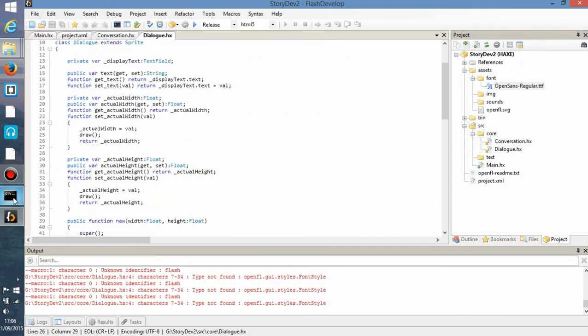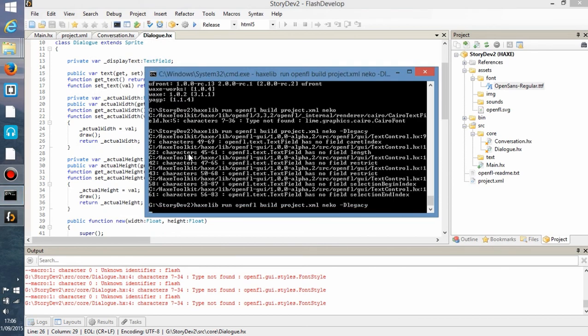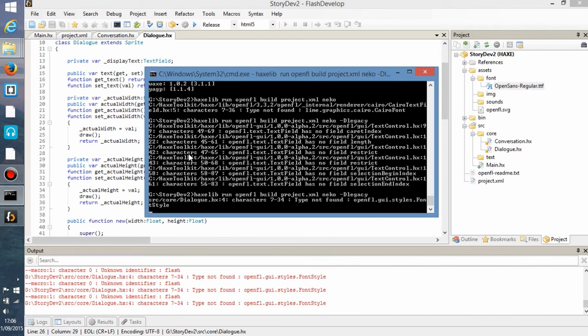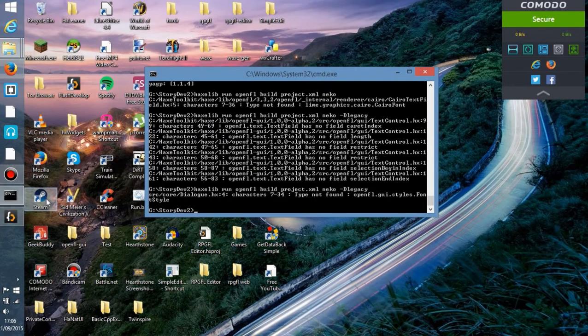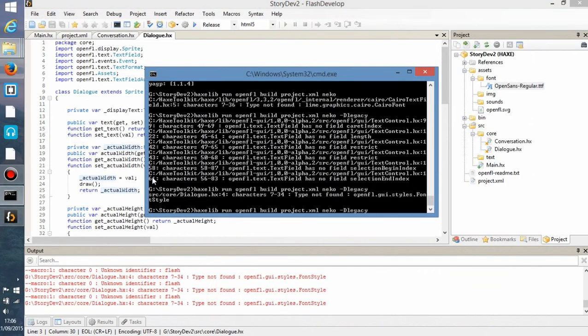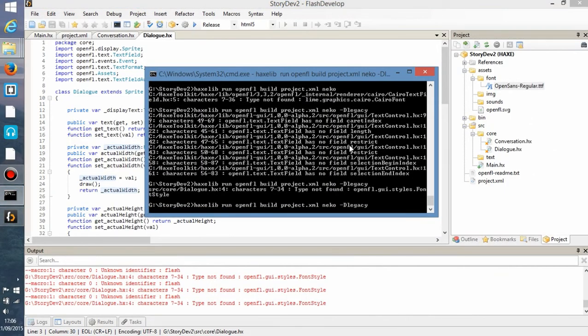So now, when we build, it should be fine. Hopefully. Never know. Oh, oops. Probably want to get rid of that. What did I just do that for? No, like that. There we go. Right. So if it works. Hopefully. Certainly looks like it. Looks like it's building now. Hopefully we'll get something on the screen soon.